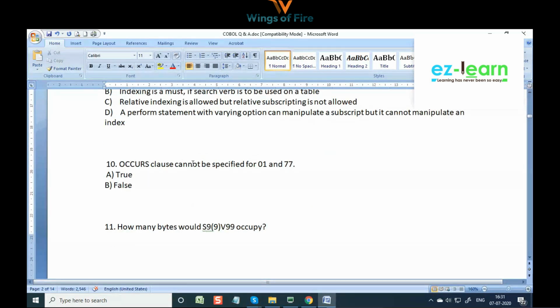The occurs clause cannot be specified for 01 and 77. True.